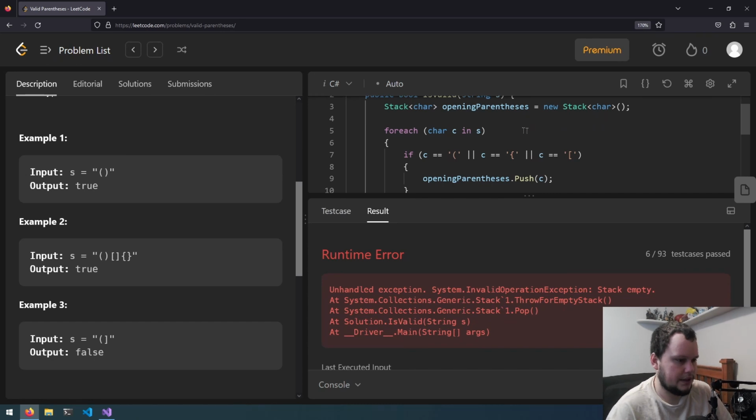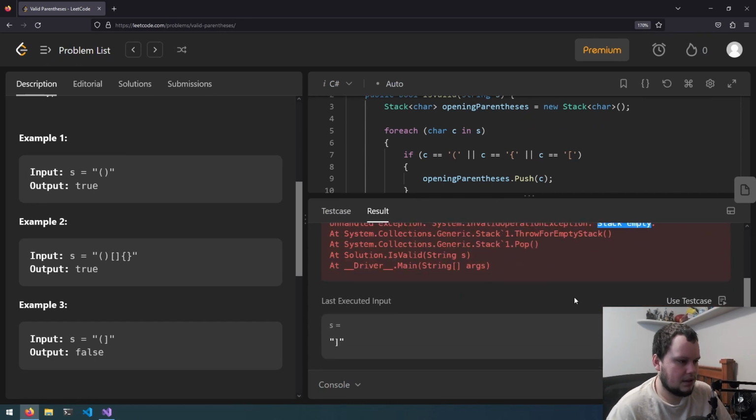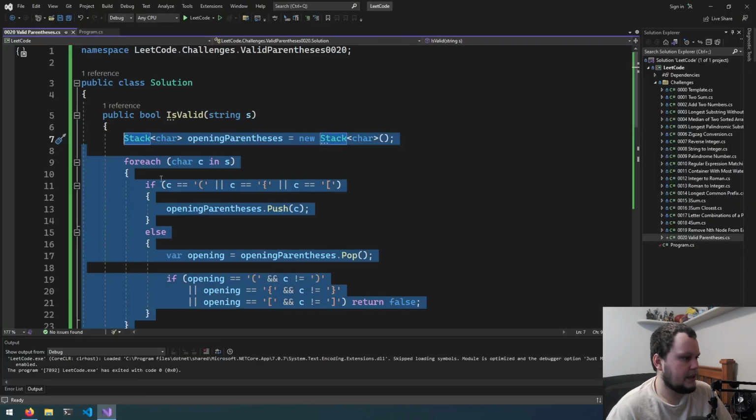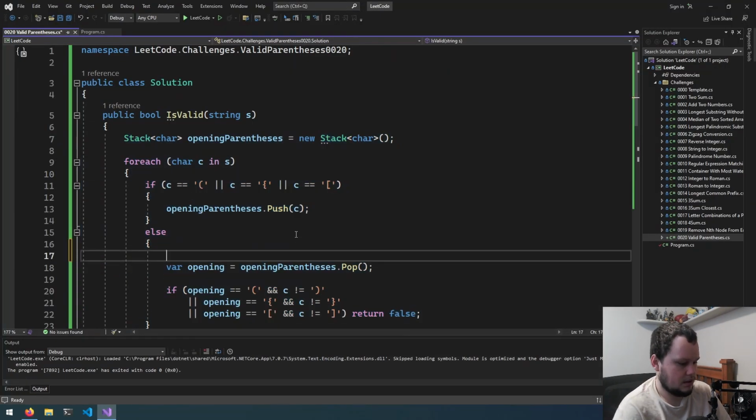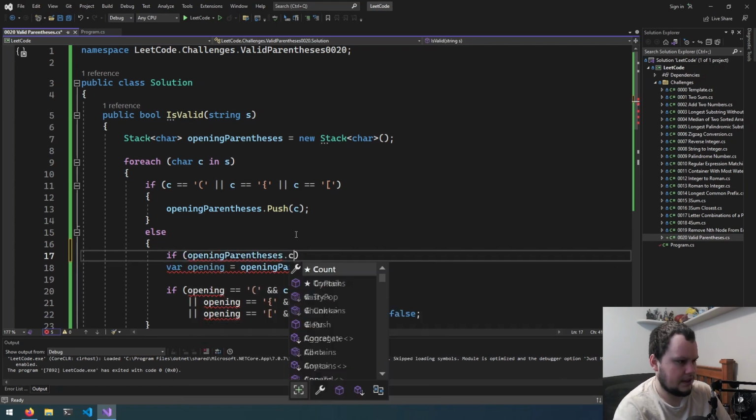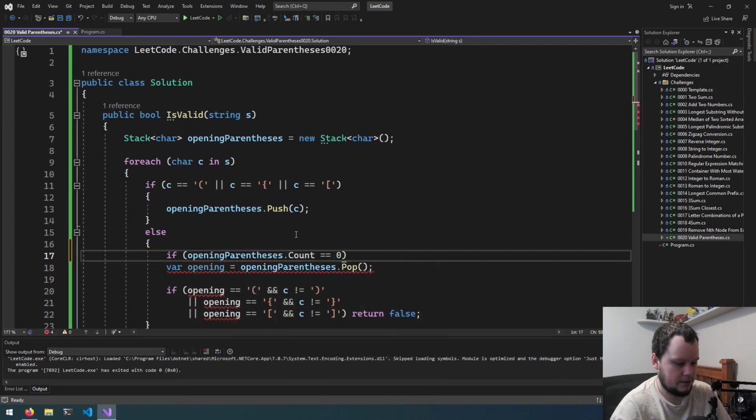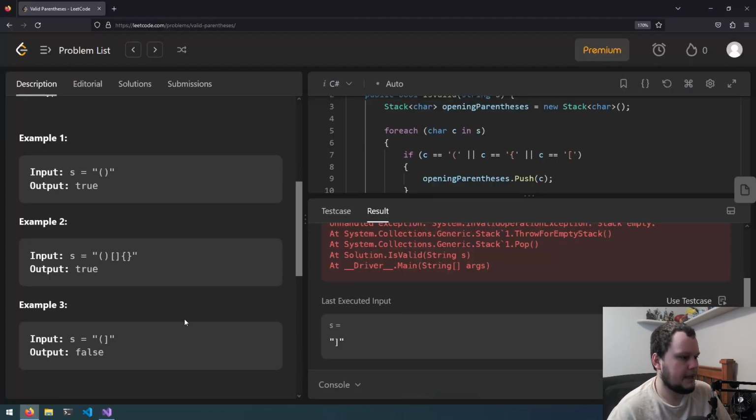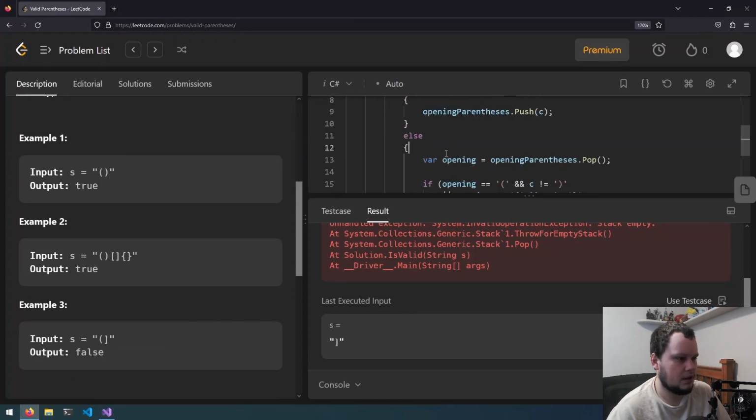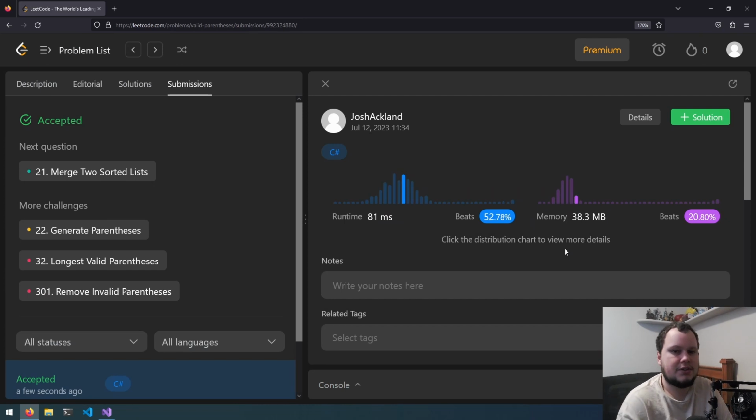Okay, we've got an error here. Stack empty. Okay, we didn't think about that. So we will go here, else, we'll do if opening parentheses dot count equals zero, return false. Let's just copy and paste that into here because it's nice and quick. And now let's retry it. Yep, so that's the solution to the 20th challenge on LeetCode, which is Valid Parentheses.